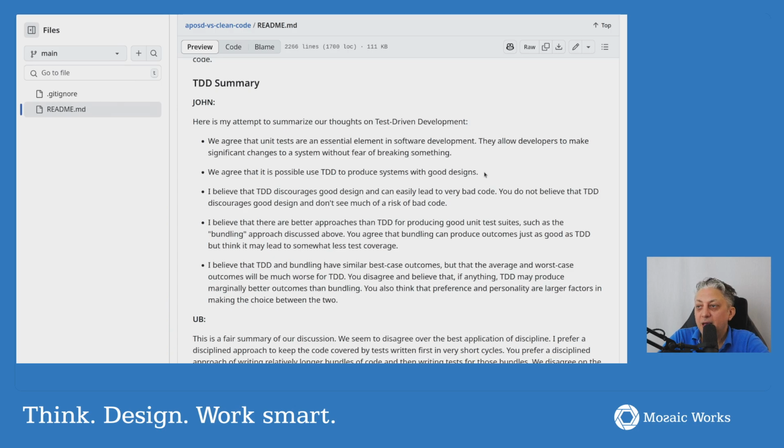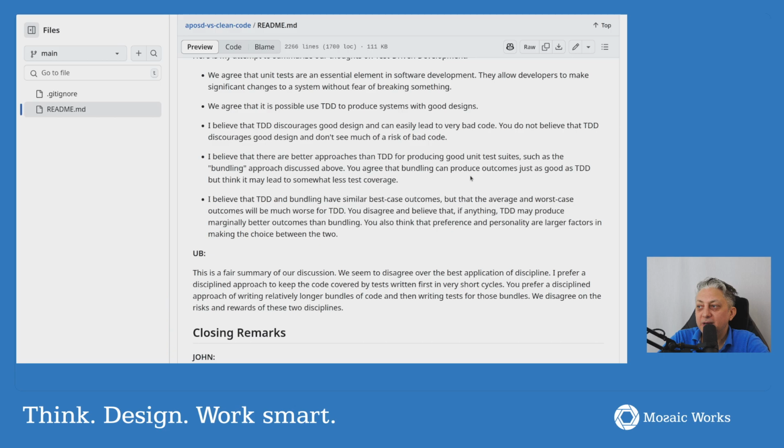Yeah. I believe that TDD discourages good design and can easily lead to very bad code. You do not believe that TDD discourages good design and don't see much of a risk of bad code. I think this really is again, it's a problem of the people using it. Do those people have an intuition for design? If not, they will hit the same problems with TDD and without TDD. If they use TDD in a specific way with katas and so on, they can build an intuition for design that they can later apply into both methods.